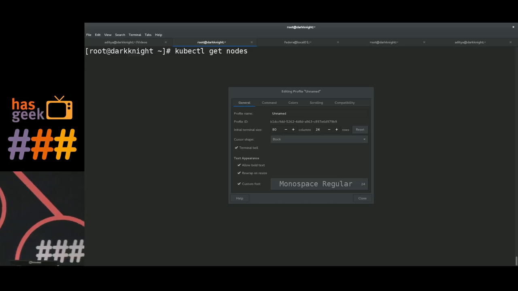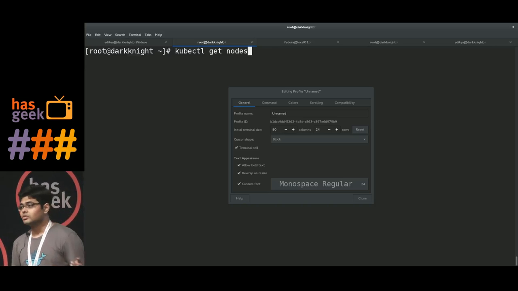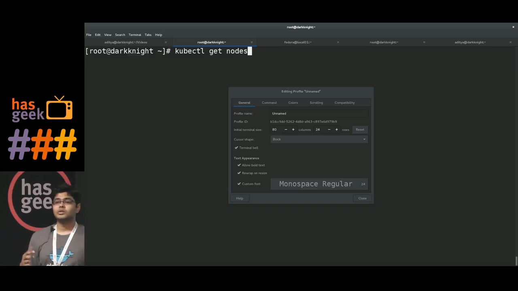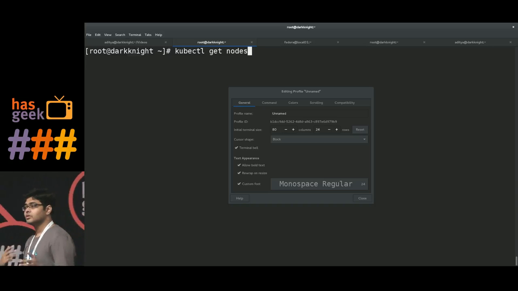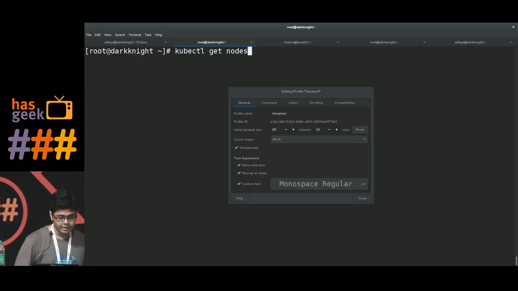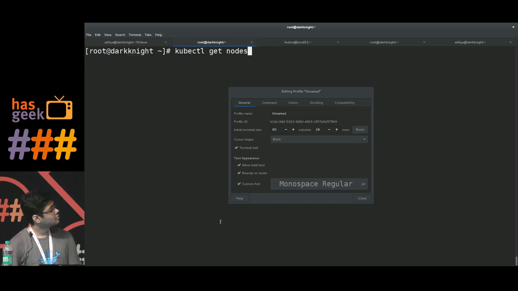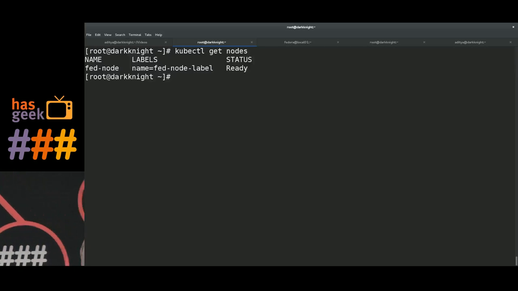So Kubernetes works in a very classic master-slave architecture. There is a Kubernetes API server, which you can think of as the master. And then there are kubelets. The kubelets are the ones which actually execute. They communicate with the API server, get the data on what kind of containers they want, and then boot them accordingly. Right now, I have only one node with me. It's a virtual machine running on my system.